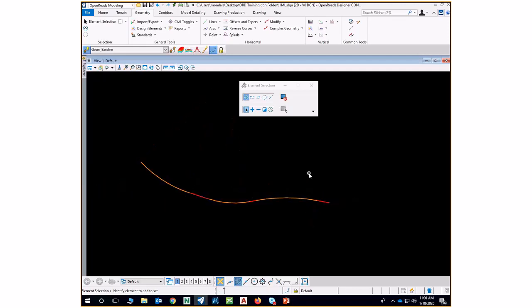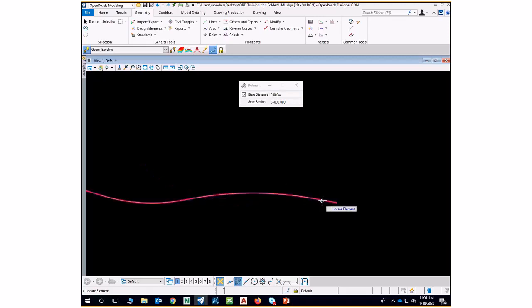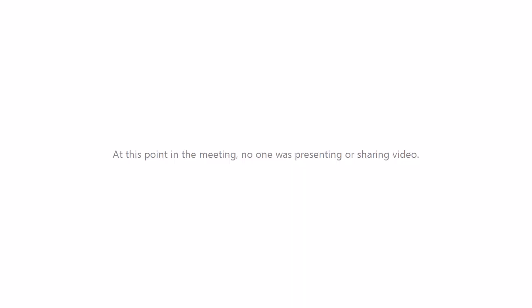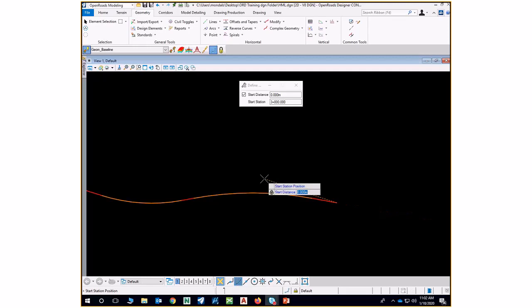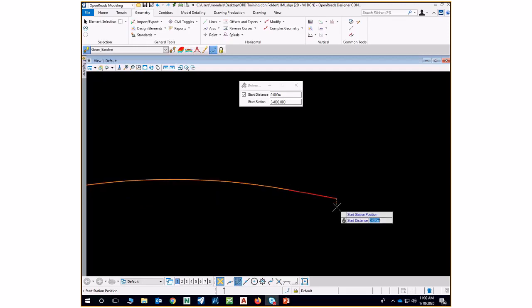Now suppose you want to assign a start station to this alignment. Go to modify, come here, start station. It's asking you to locate your element, locate your complex. Now the start distance, we want it at the start, so 0 is okay. So enter.